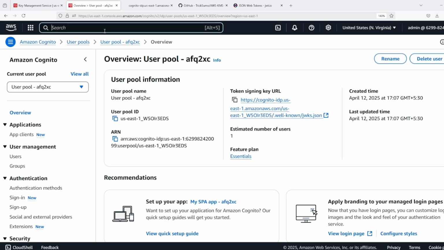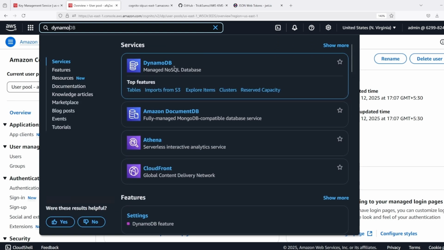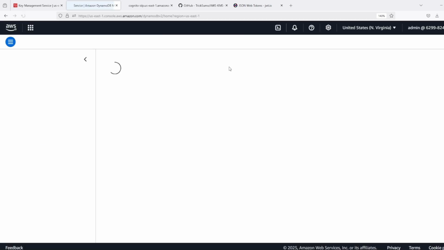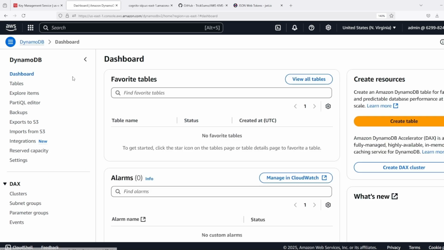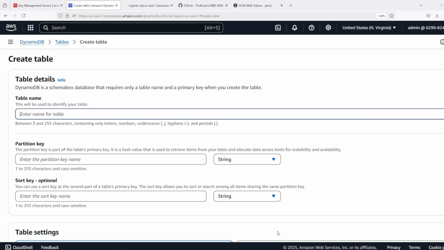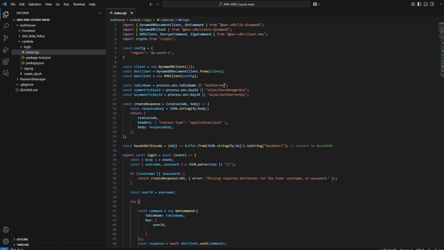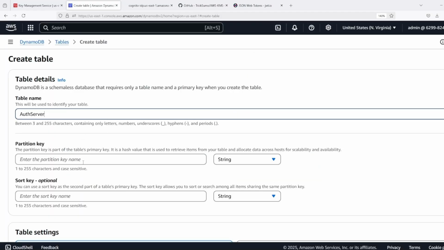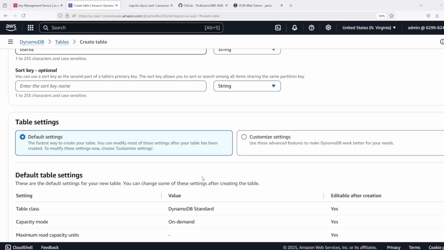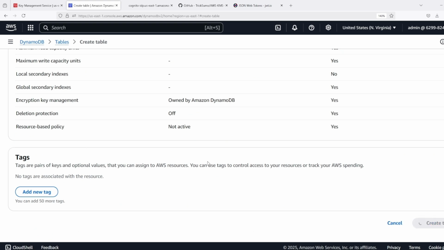So search for DynamoDB and create a new table. The table name can be anything, but let's keep it as auth server. And this time we will have just a partition key, and the partition key will be user ID. So each user will be uniquely identified by user ID, which will be nothing but the username. And create the table.